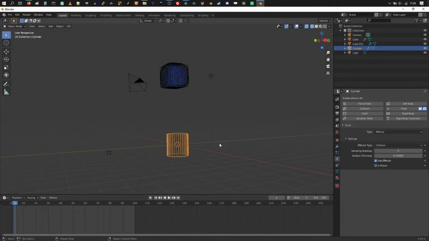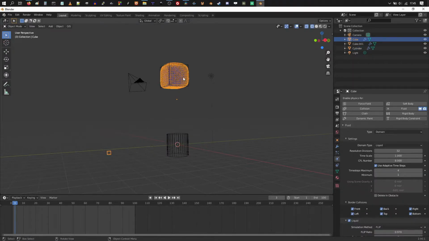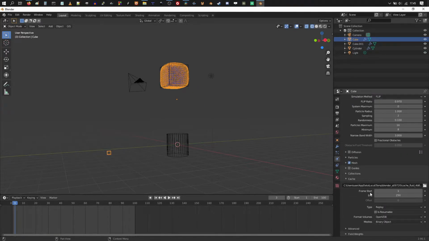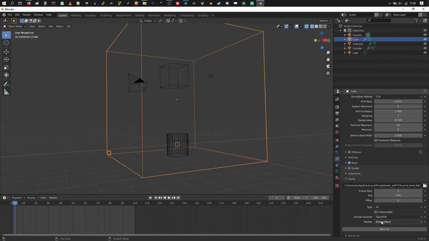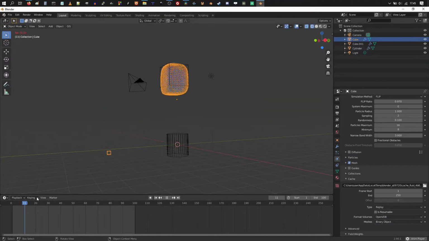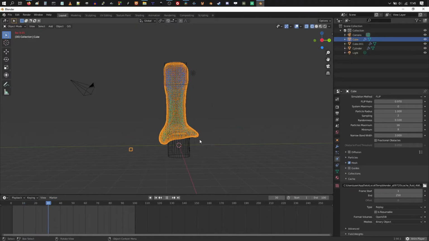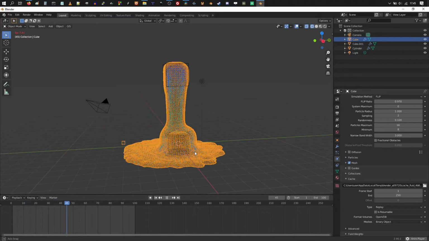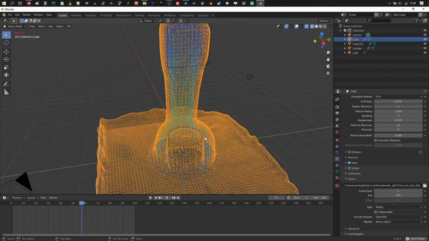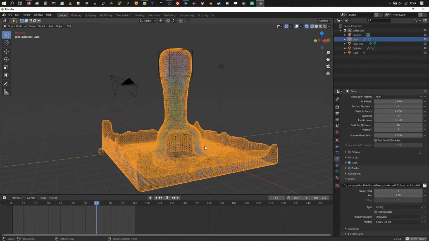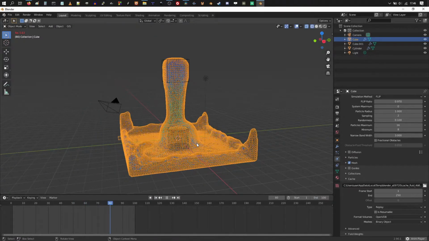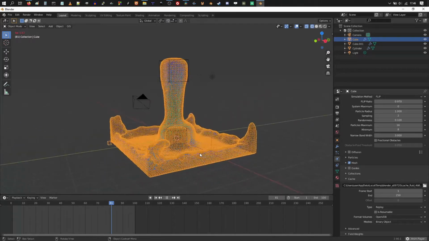So let's use that. And then let's choose the domain again, the liquid, and reset it, changing the type to all, back to replay. And then going back to the beginning of the timeline and replaying it, we can see the cylinder is being consumed, overwhelmed by the liquid, and it's colliding with the liquid correctly.